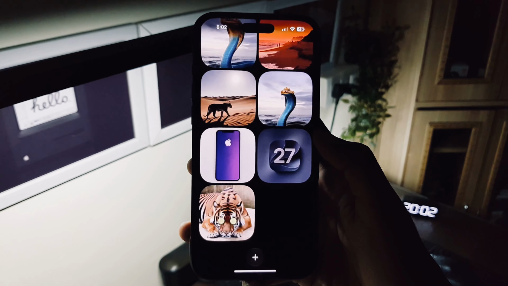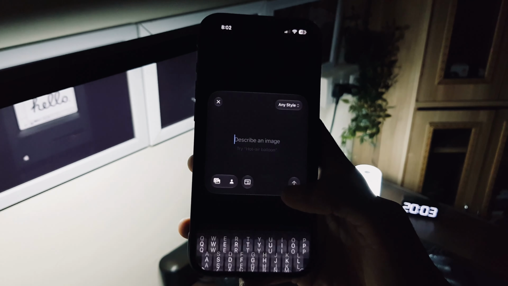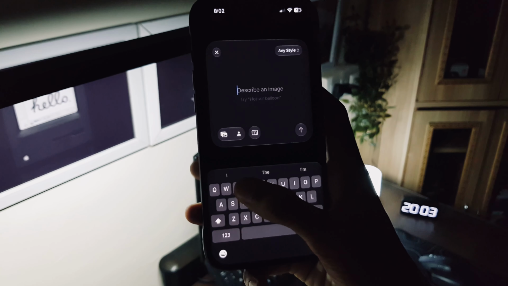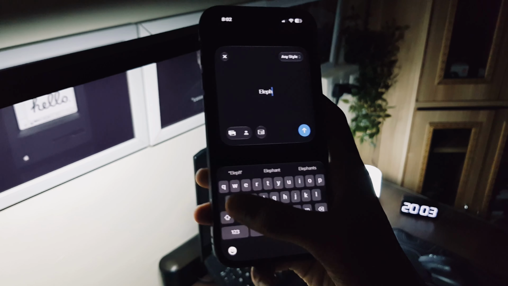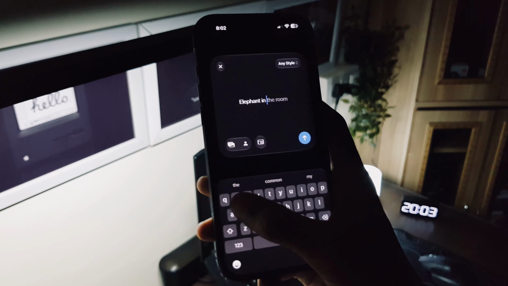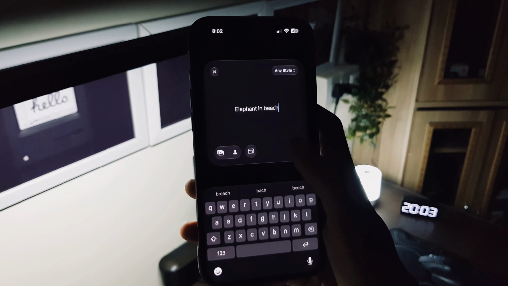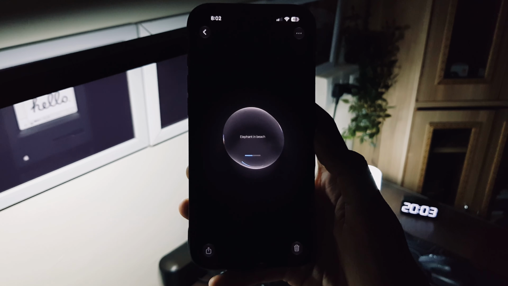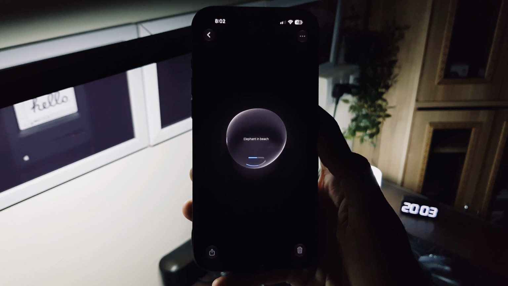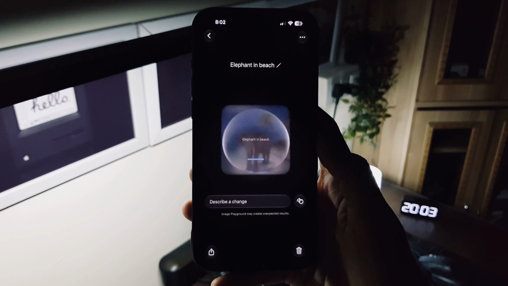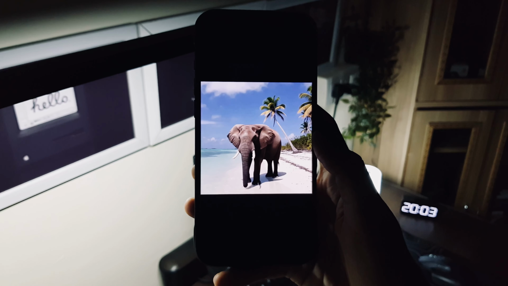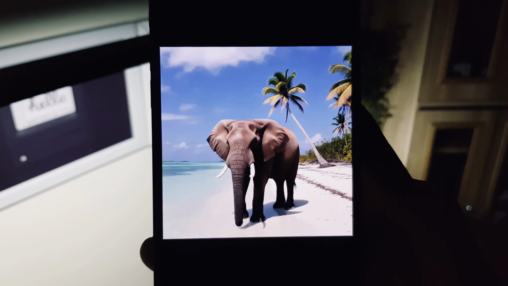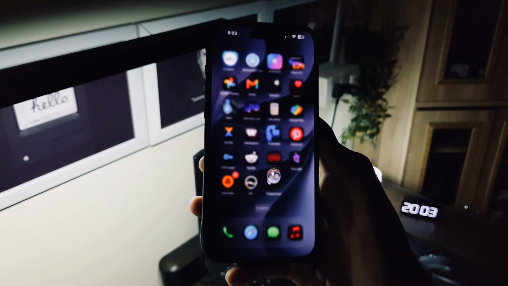And we have image playground feature, using which we can generate an image just by describing it. Let's ask it to generate an elephant in beach and see how much time it takes to generate that image. Also, I have made a comparison video of ChatGPT image generation and Siri AI image playground generation to see which one generates better image at a faster pace. The image has been generated and it did an okay job.